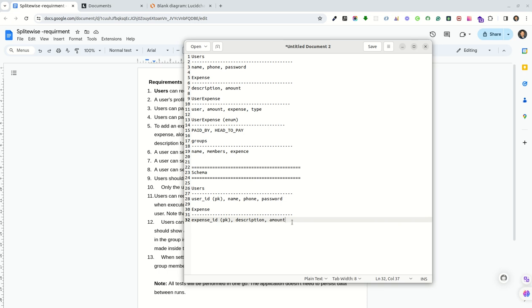Now what do we have next? Next we have user expenses.